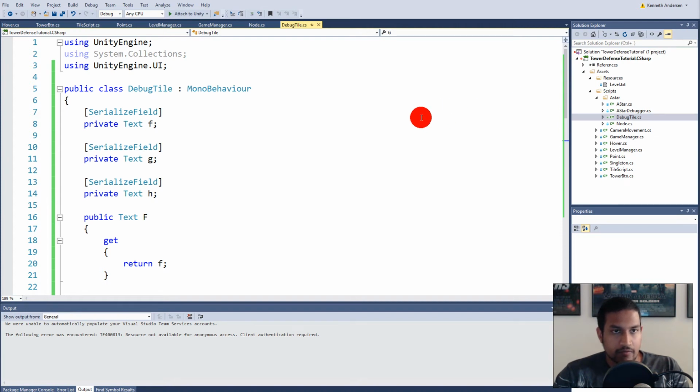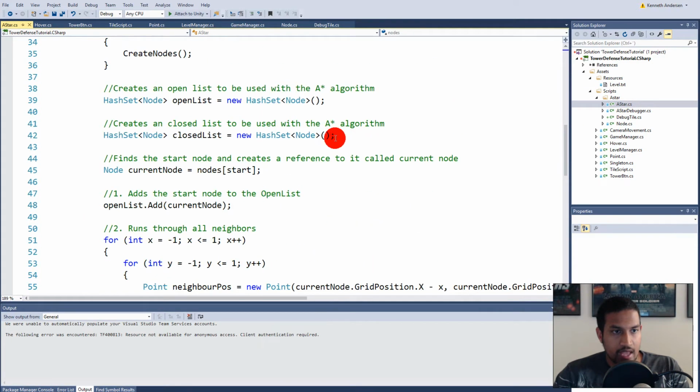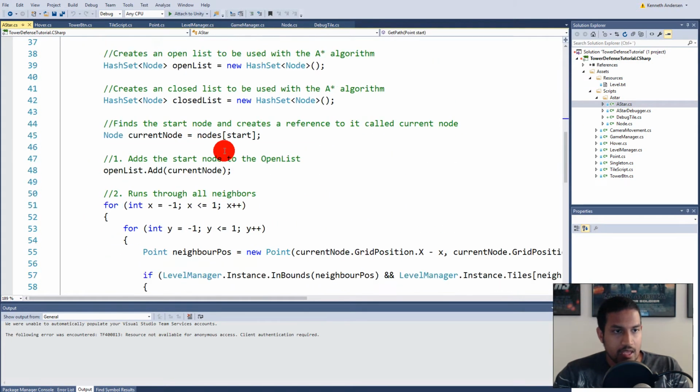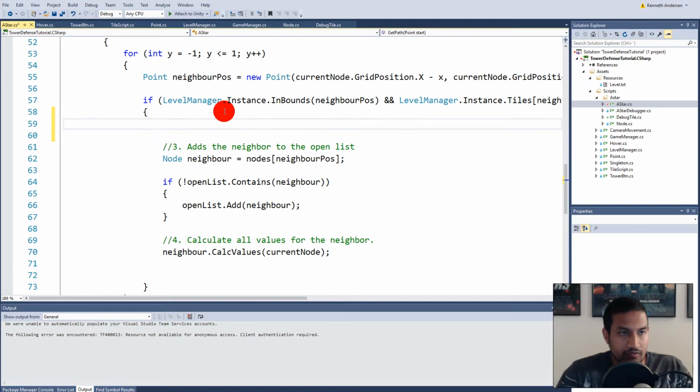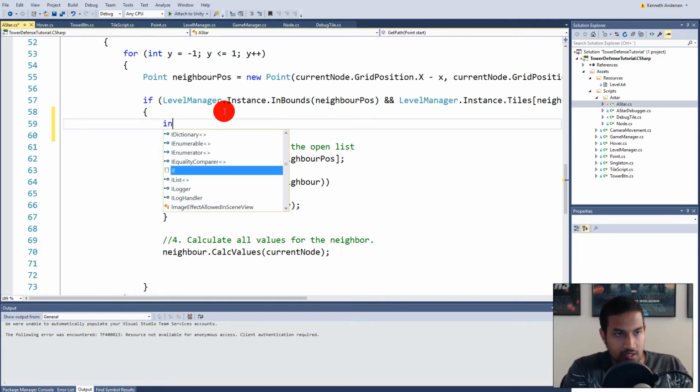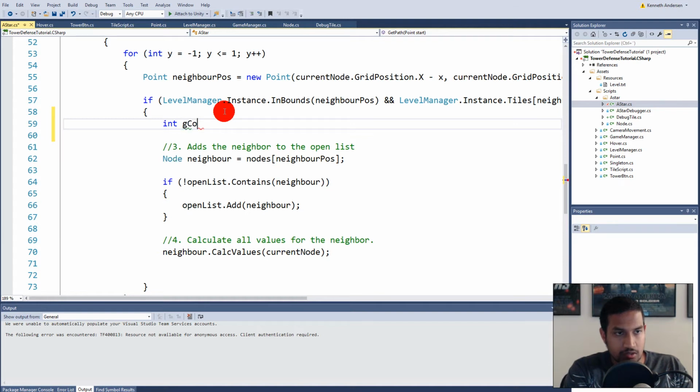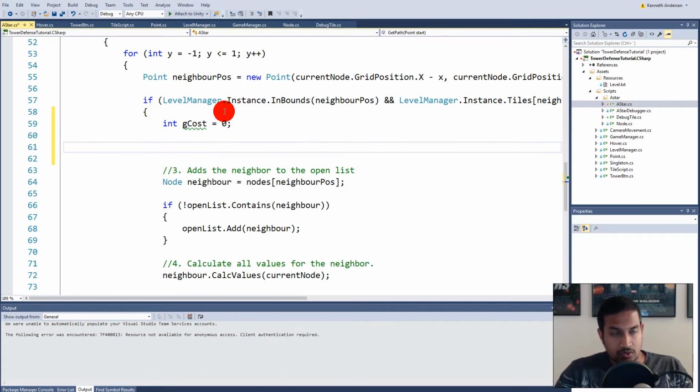Okay, so the next thing we'll have to do is calculate the G cost. So let's start with that. Go to your A star script, and in here we have a function called getPath. Inside this getPath, we will have to calculate the G cost. We can do that right here after our if statement. It says if lambda in bounds. And then we say integer G cost equals 0. So we start with 0, right? Because it's either going to be 10 or it's going to be 14. So we need to select one of those.